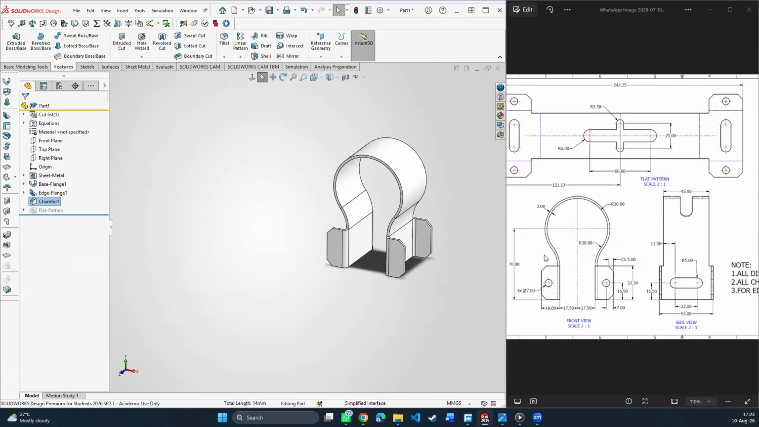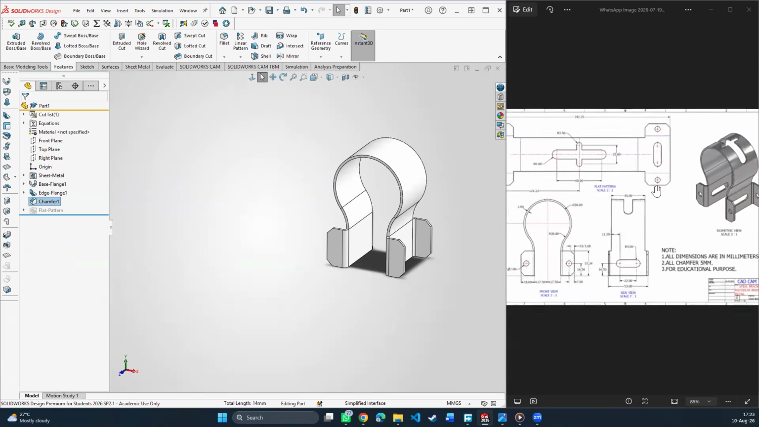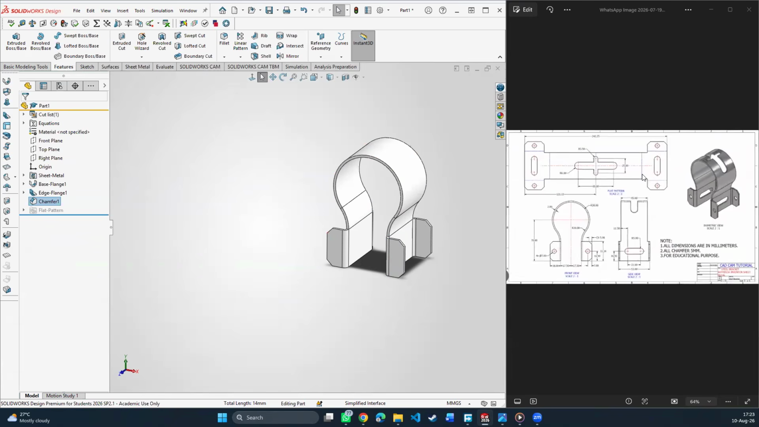The next bit is going to be the cuts. I'm just going to make all these cuts at once. Every single cut here, I'm just going to make everything at once. And to do that, I'm going to need to make this plate straight.